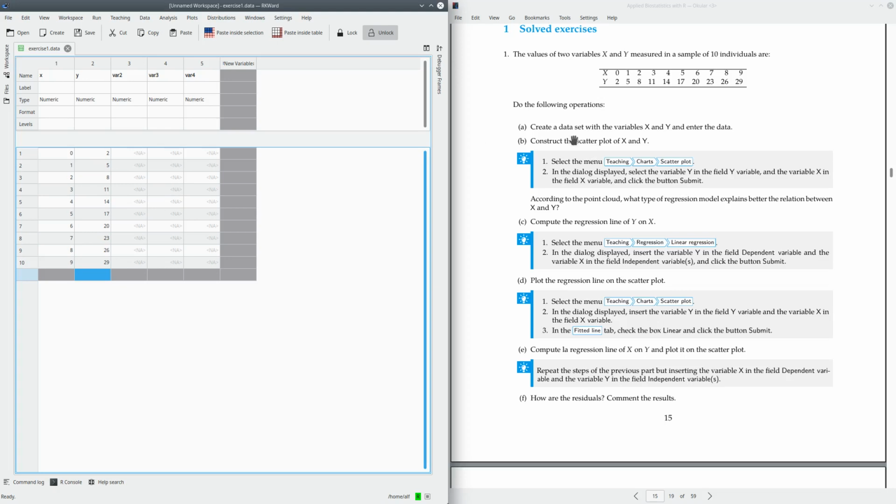Well, in part B, it asks for the scatter plot. Remember that the scatter plot is a chart that is going to represent every individual in the sample as a point in a plane, in a Cartesian plane. And this chart is very important in a regression study, because it's going to give us the first clue about the type of relation between the variables. So let's see how to get the scatter plot with RKWard. All you have to do is follow these steps.